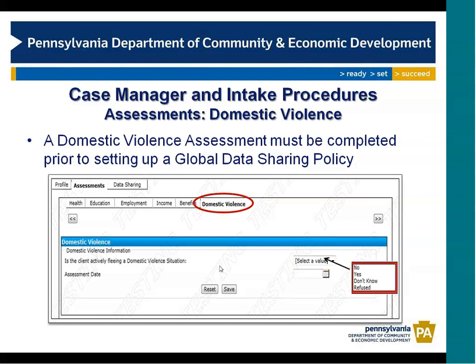Now, at any time while this client is in your agency, they could be a DV victim, and then they could come back 6 months or a year later, and now they're no longer fleeing a situation. To change the status, you come in here and create a new domestic violence assessment, because there's both the current and the historic ones, select no, and then the system will actually revert back to a general client. So it basically flips these flags depending on what their current assessment is.